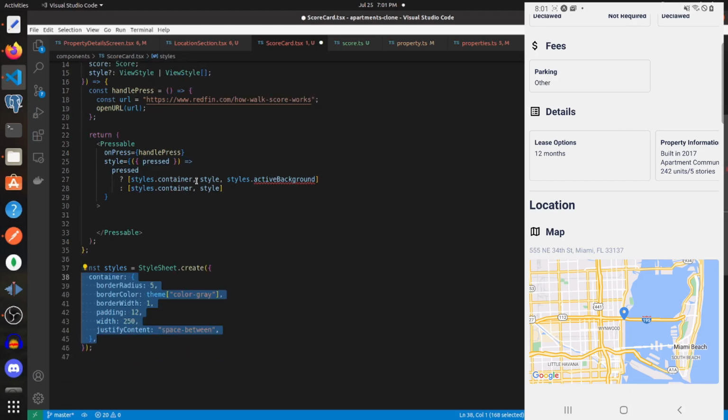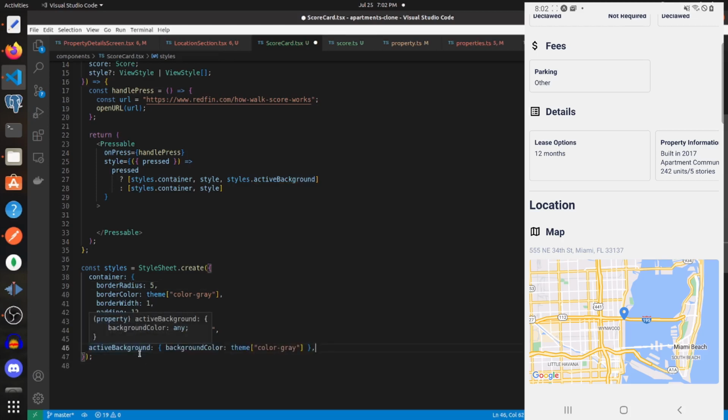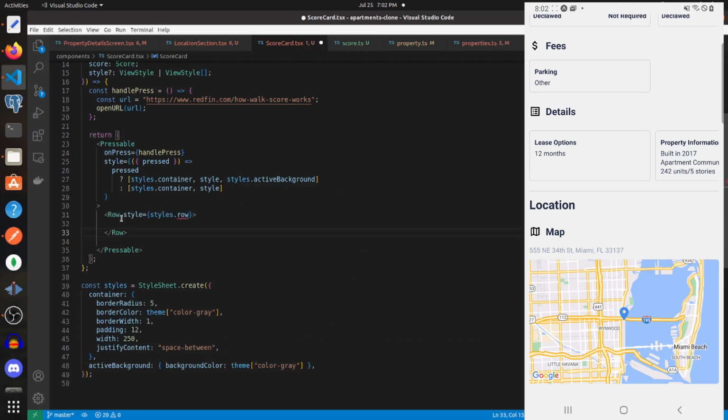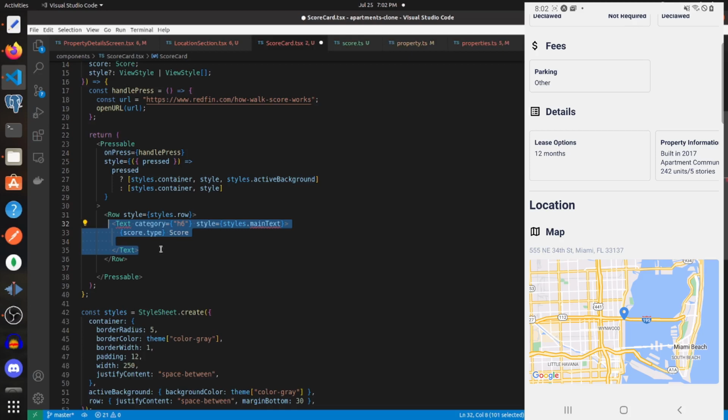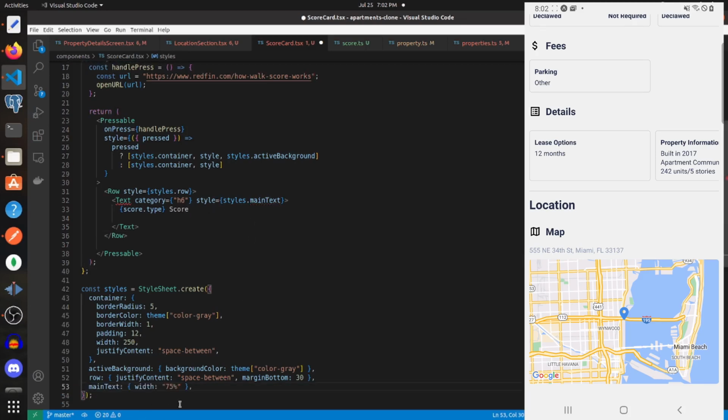And for the first style here, container, it will have a border radius of 5, border color of theme color-gray, border width of 1, padding of 12, width of 250, and justify content to space between. And active background will have a background color of color-gray. And then underneath that, we'll have a row, which will have justify content to space between and margin bottom of 30. And then within that, we'll have some text, which will display the score type followed by the word score. And that will have a width of 75% and a category of H6.